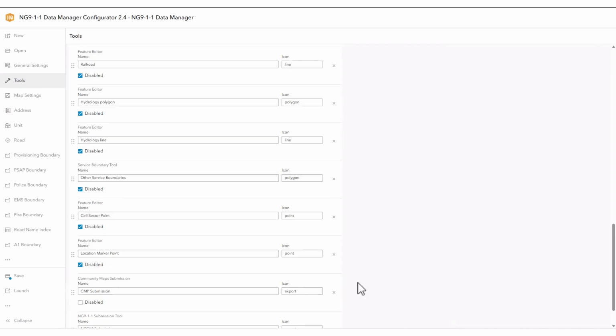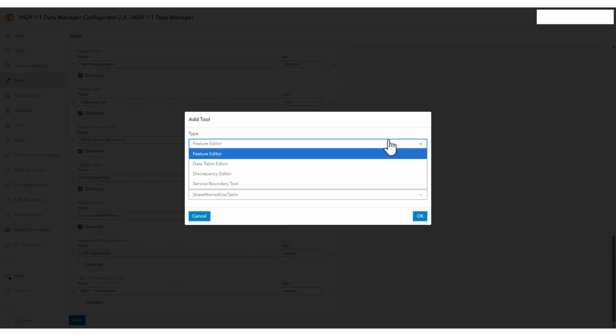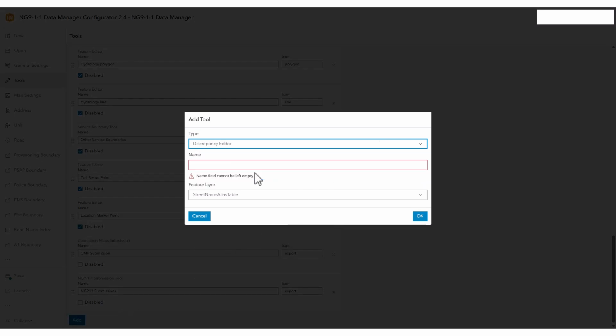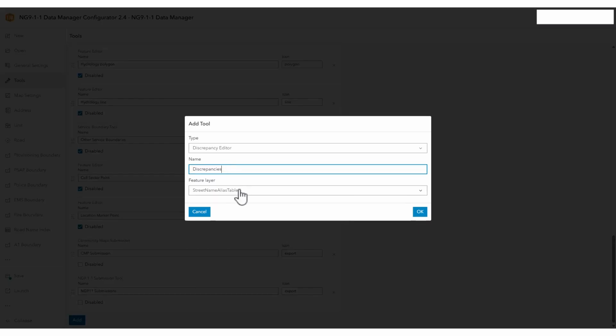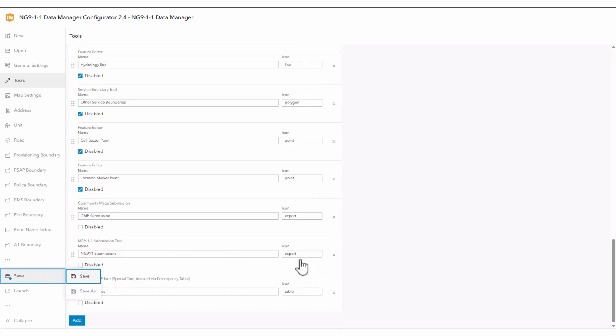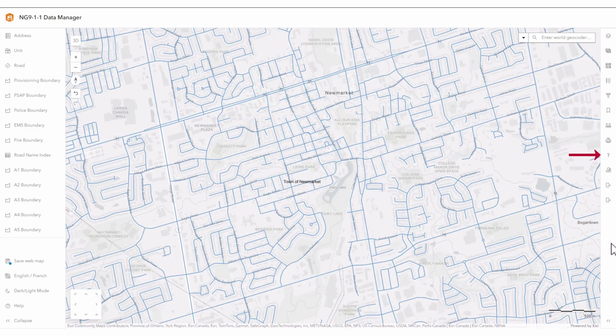An important feature in the NG9-1-1 project is the ability for aggregators to create a discrepancy report detailing features that the aggregator is questioning and has flagged for review. To enable the submission tools, open the Configurator application and select the application item as you did before. Select the tools, scroll down to Add, select the type, and select the discrepancy editor. Give it a name, and select the feature layer, which is the discrepancy report. Select OK. Select Save.